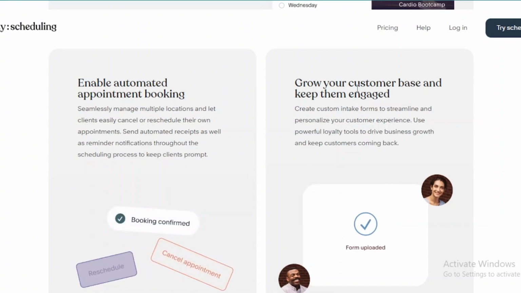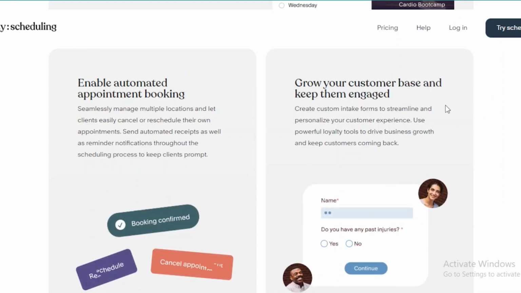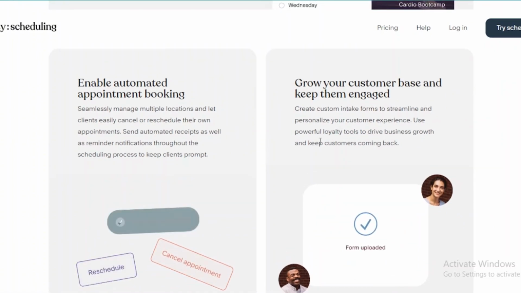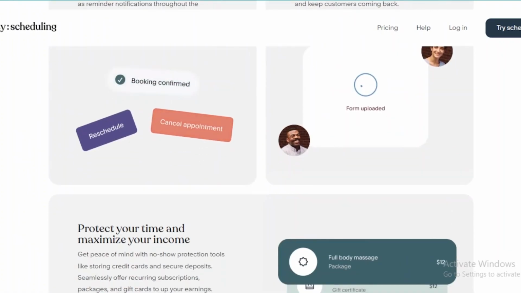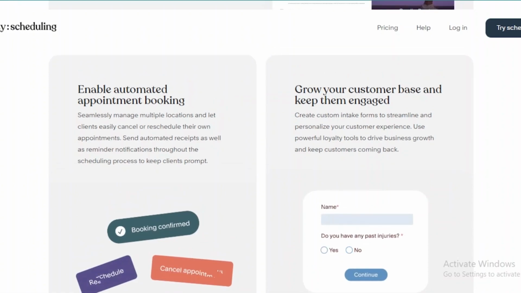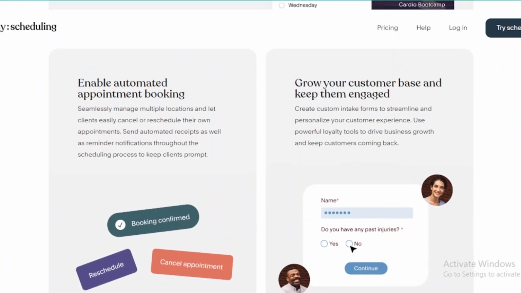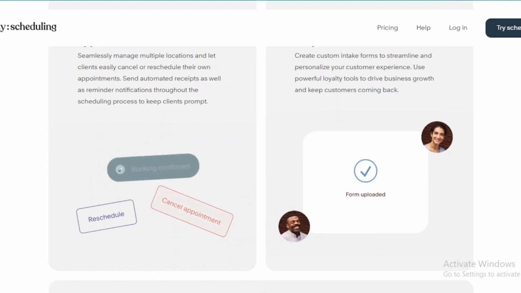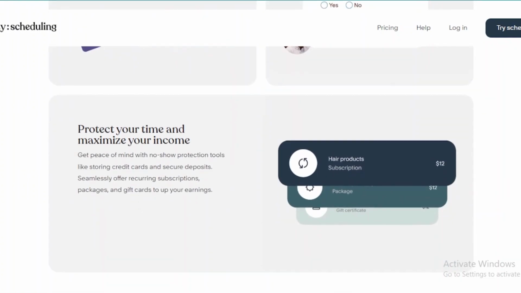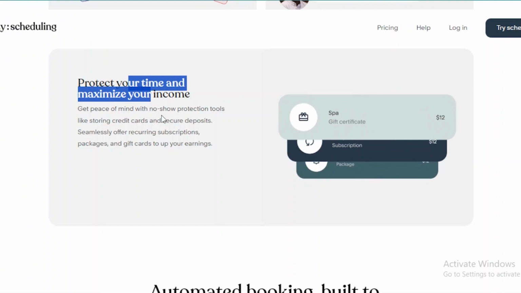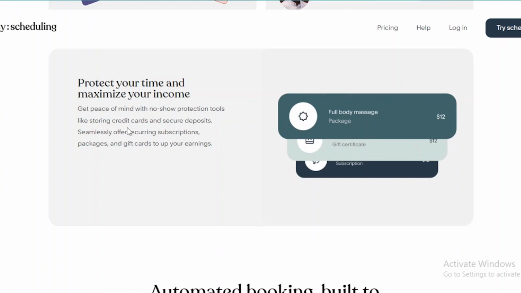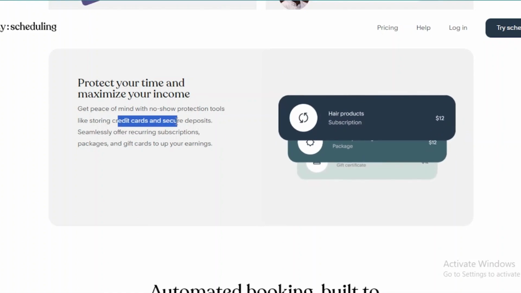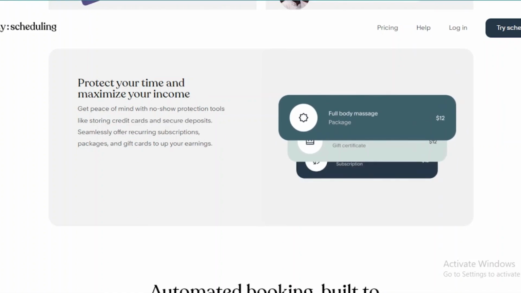So how do you grow your customer base and keep them engaged? Even for the marketing purpose, Acuity has these powerful, amazing tools that help you drive your business growth and keep your customers coming back. You can also integrate memberships and gifts and certain subscriptions for your customers to have them keep coming back and get them hooked. Also, you can protect your time by having certain tools that look into your credit card scores and your deposits and look after all of that stuff.